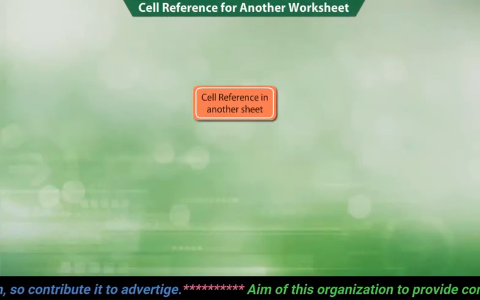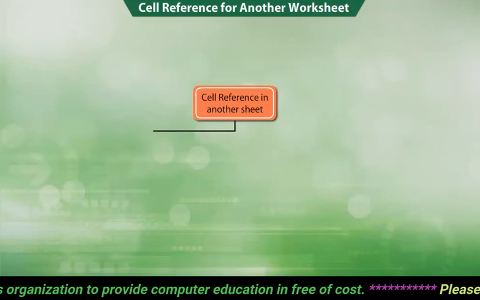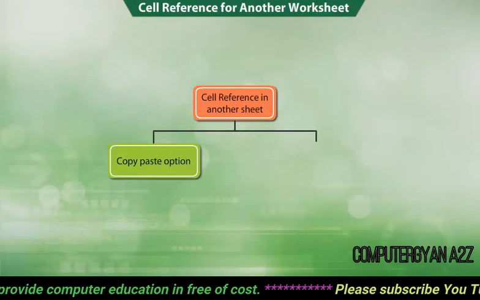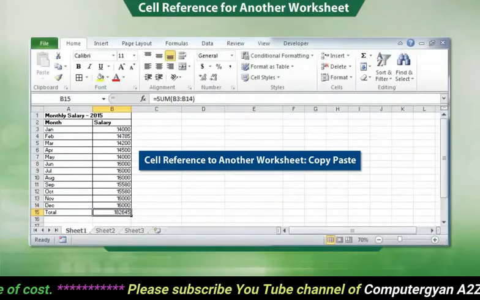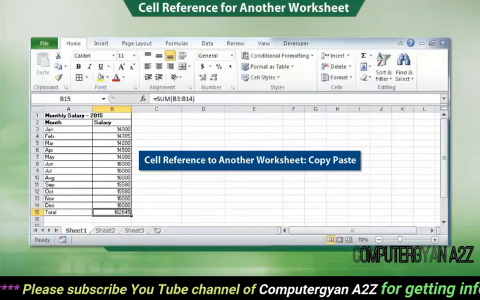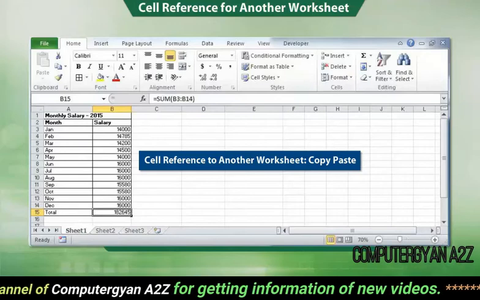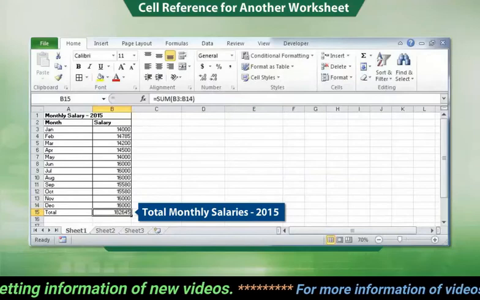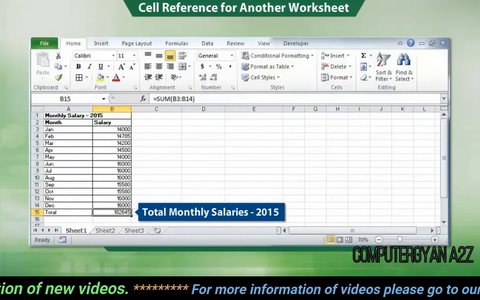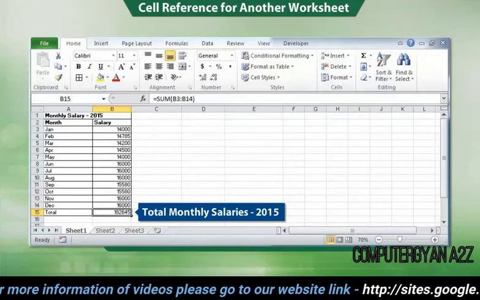You can also add the cell reference to another worksheet. This can be done in two ways: using the copy-paste option and using sheet reference. Let us consider an example in which a total of monthly salaries for the year 2015 is calculated in sheet 1. Let's calculate the total of monthly salaries for the year 2016 in sheet 2 using the copy-paste option.